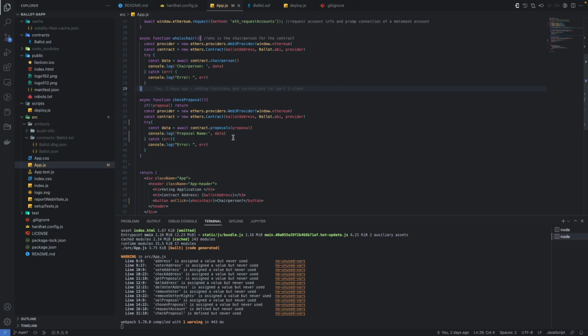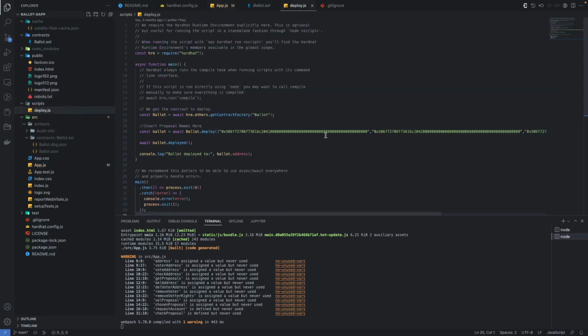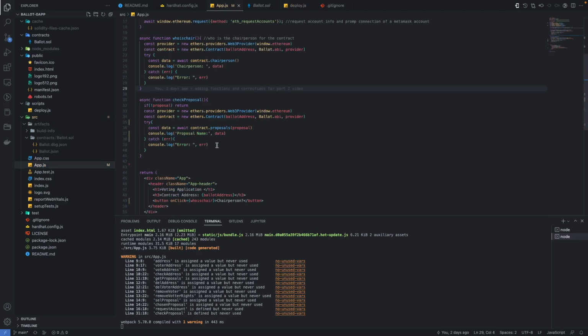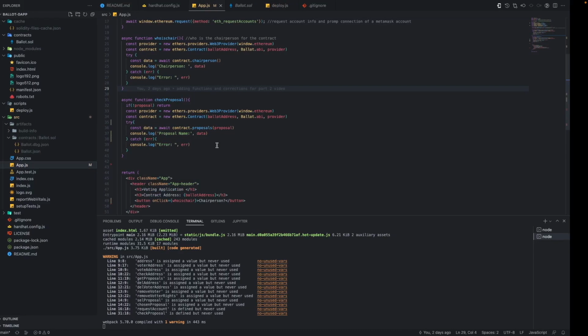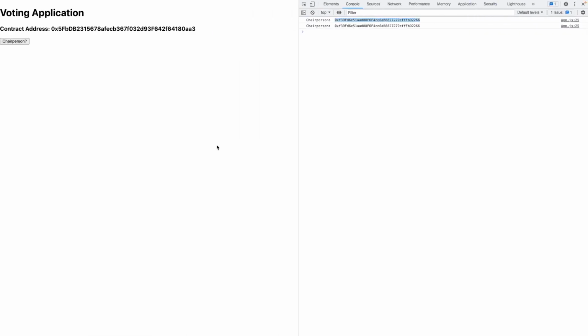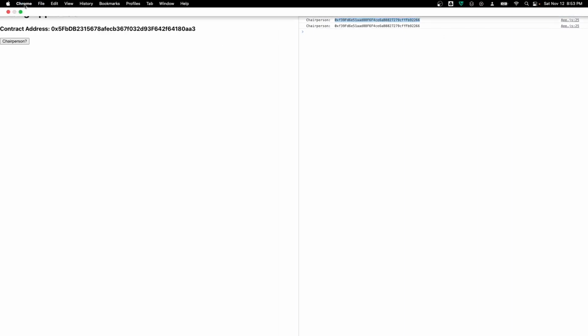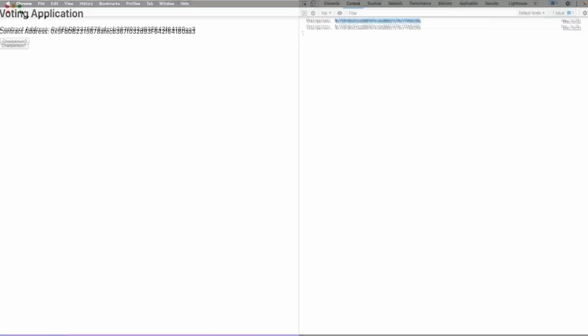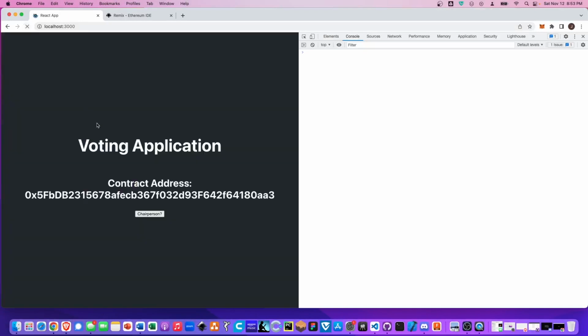So we should see that number. So that'll be the same number that we used when we deployed the smart contract. So let's go ahead and take a quick look at this and make sure it's working like we hope it will be. And let's reload this page.